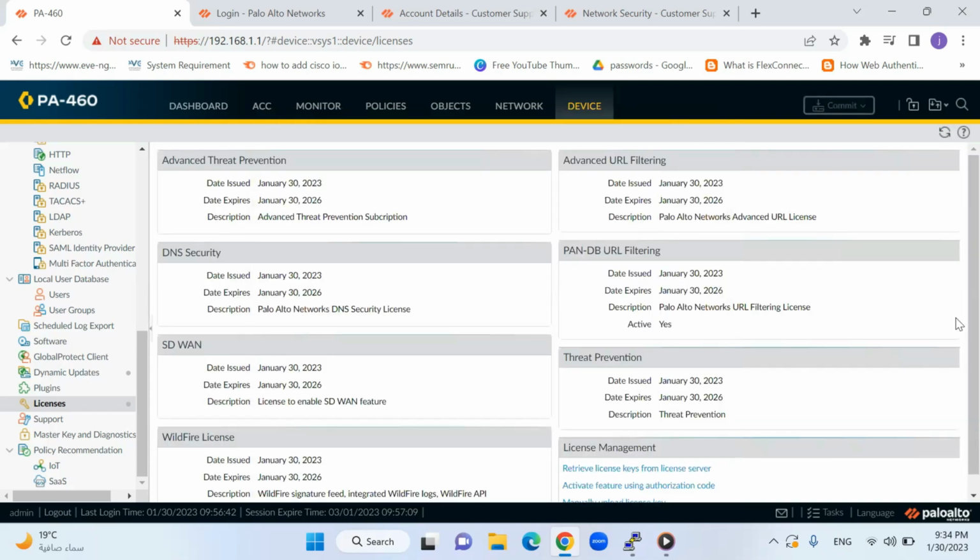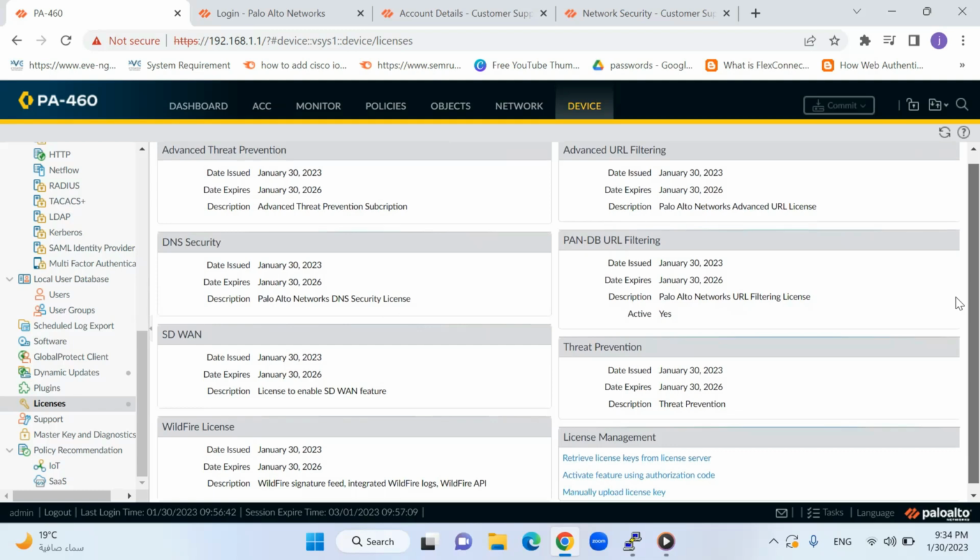Okay, guys, finally, we have done our session for the lab for today, and we learned how to install the licenses. Okay, and what happens when you connect the Palo Alto firewall for the very first time.